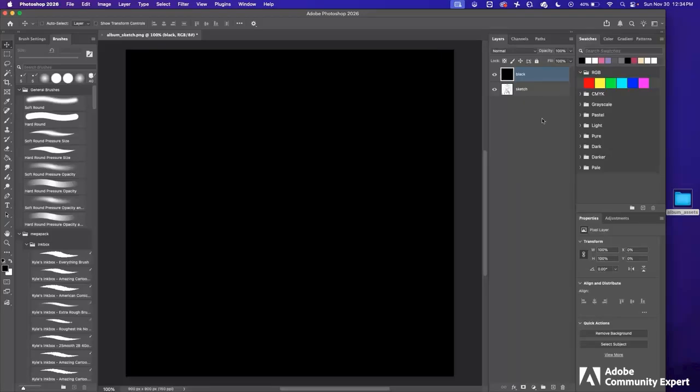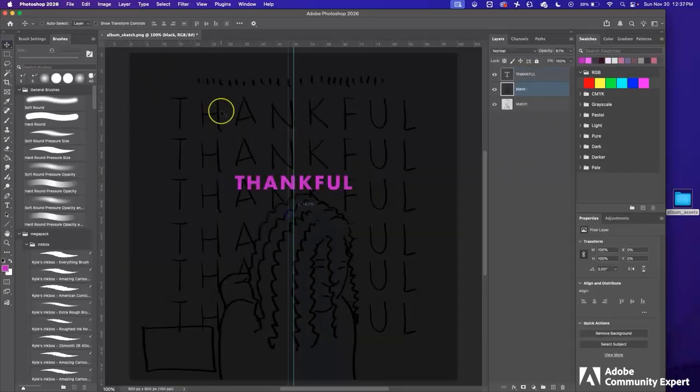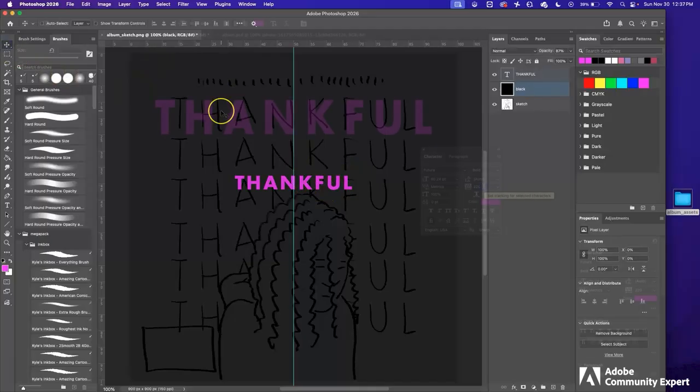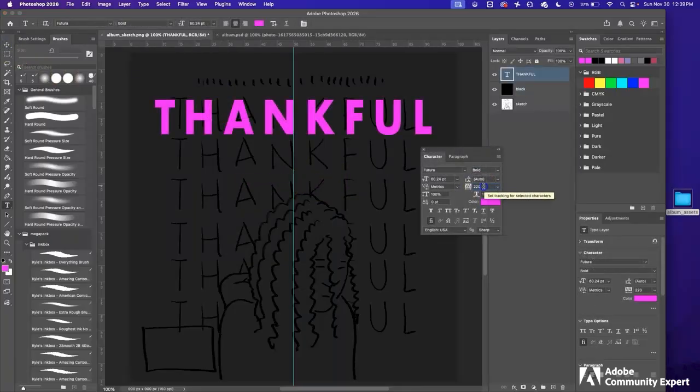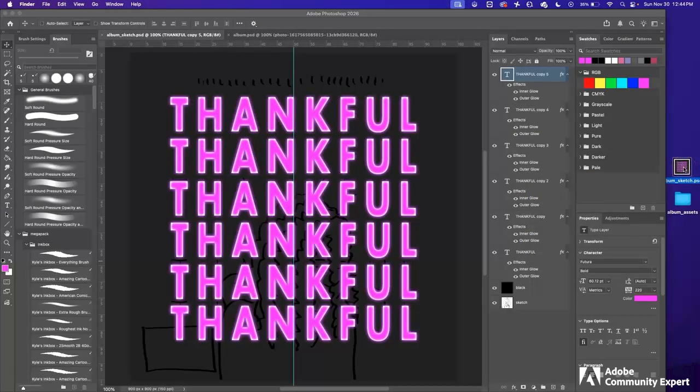In this lesson, we'll add a new black layer. We'll find the center of the design with a guide, bring the opacity of the black layer down so we can see the original sketch to add the word thankful to our design, and be able to resize the word, add effects to the word, and then duplicate the word multiple times.